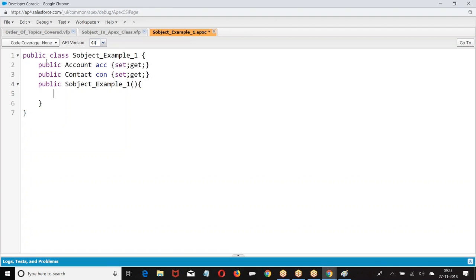CON is what? A variable. What is the data type of CON? Contact. CON is the variable, and the data type is contact. Is it a primitive or a reference? It is a reference. Now, whenever we create a reference variable, what do we have to do first?